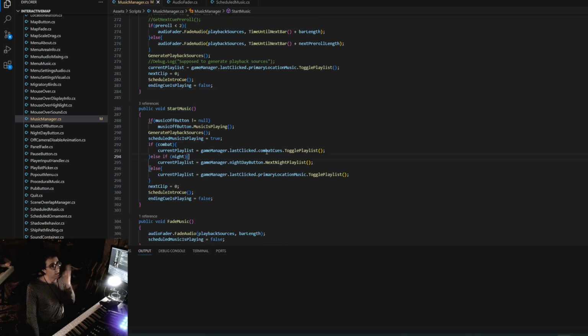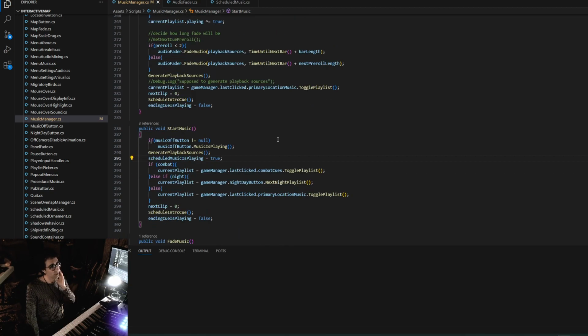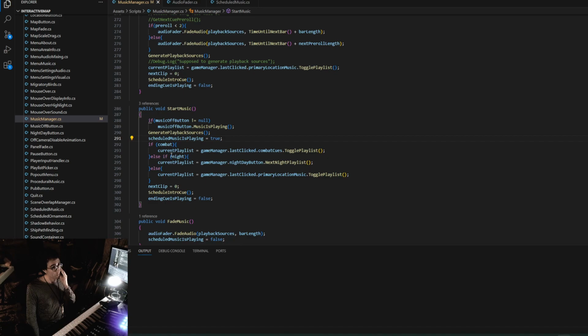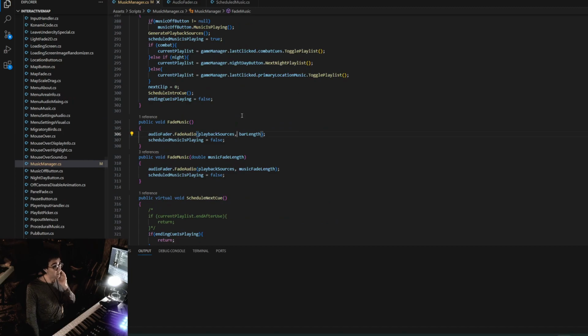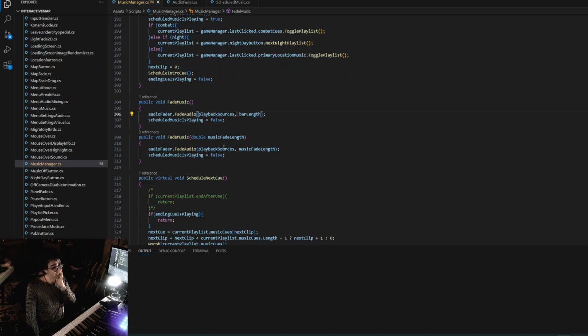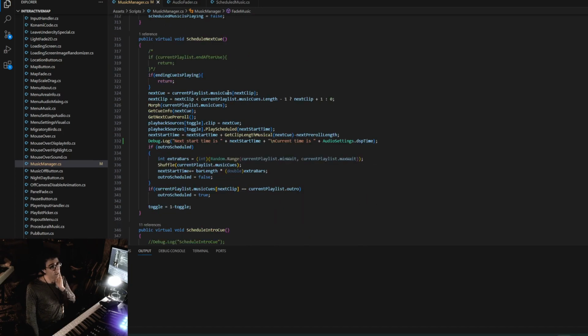Start music is the let's get started kind of a thing. It's going to play the first cue. Fade music is going to use an audio fader script. I'll skim that one for us in a moment. Schedule next cue is the sort of important one where it's planning the next cue that's going to play, and this is the one that makes sure it happens in real time.